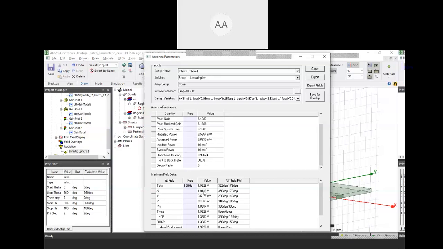So for 10 gigahertz, you can also see the fields. The fields are maximum in the x direction. You can see it here, the value of R into E. R is in meter and E is volt per meter. So this gives you volt per meter into 1.916 at 356 degrees and theta 176 degree phi.